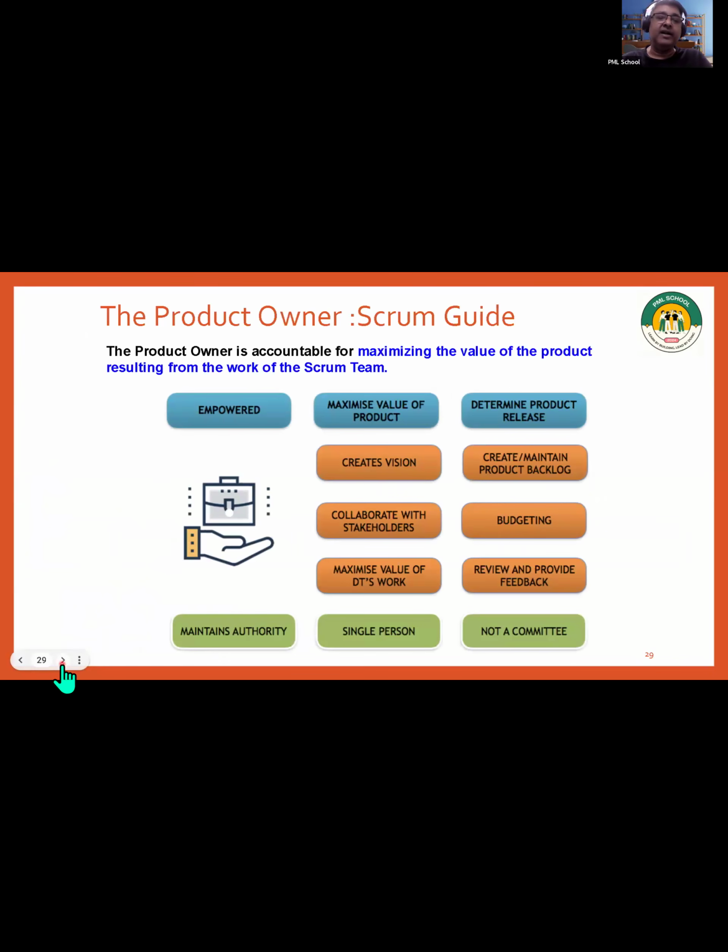Then we saw the Scrum guide. In terms of the Scrum guide, which is from Scrum Alliance, they have given this definition of product owner, right? So they have their different way of telling, but the main thing is maximizing value of the product, right? These three blue things are very important. See, they are empowered in terms of they are given some authorities. Maximizing value of the product, how do they do it? They create the vision, collaborate with stakeholders, maximize value with the work.